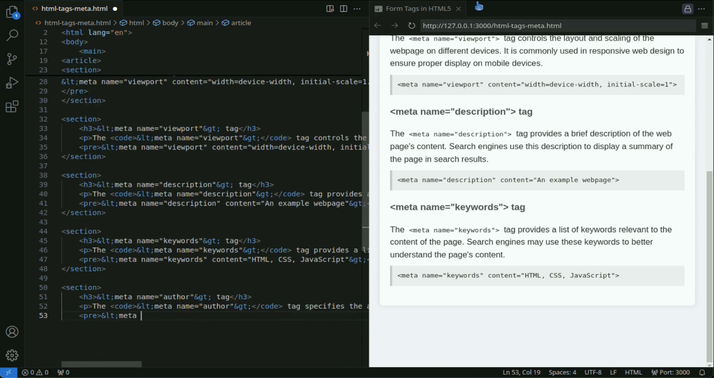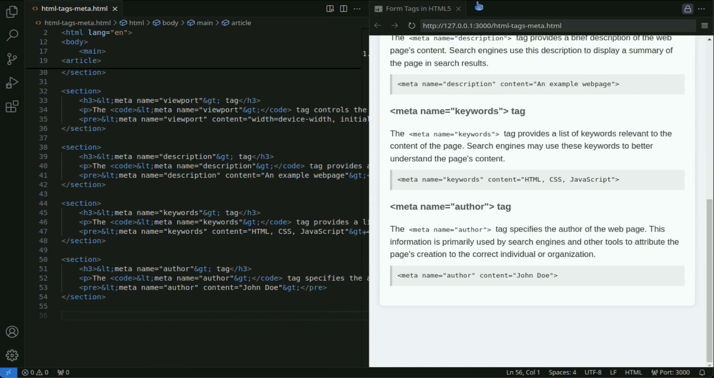Next, let's look at the meta name equals author tag. The meta name equals author tag specifies the author of the web page. This information is mainly used by search engines and tools to accurately identify the page's author.